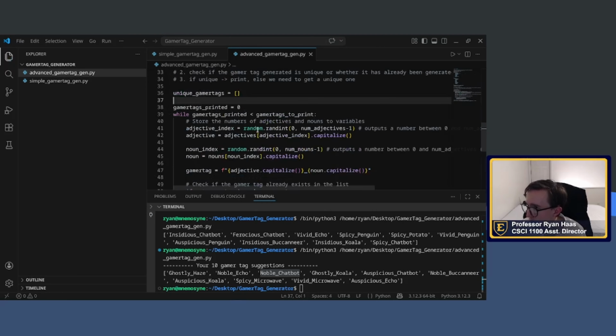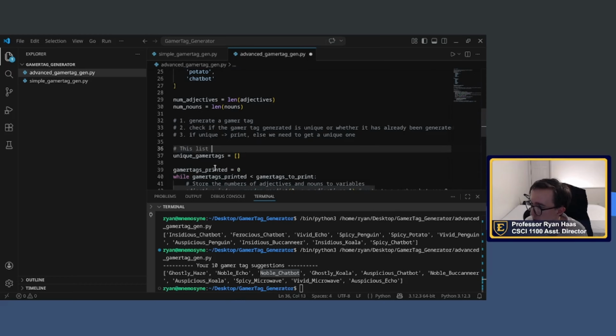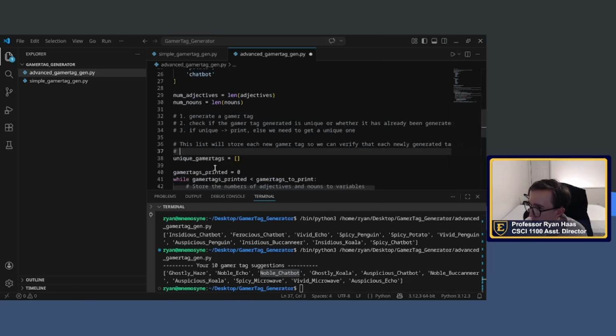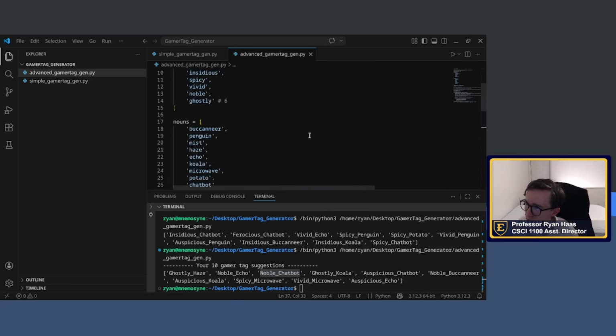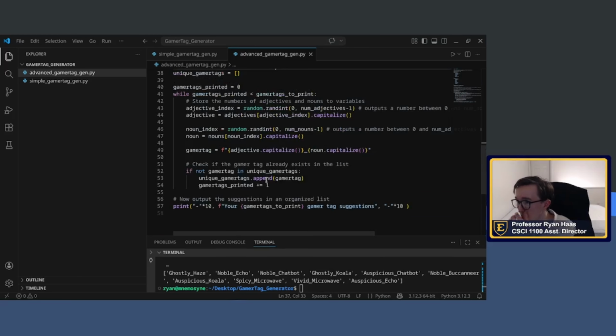And I'm gonna write some comments. This list will store each new gamer tag so we can verify that each newly generated tag is not already stored in the list. That list is our memory. So it's good to write detailed comments like this, so when we look at this code 6 months later, it doesn't take forever to figure out how it works.